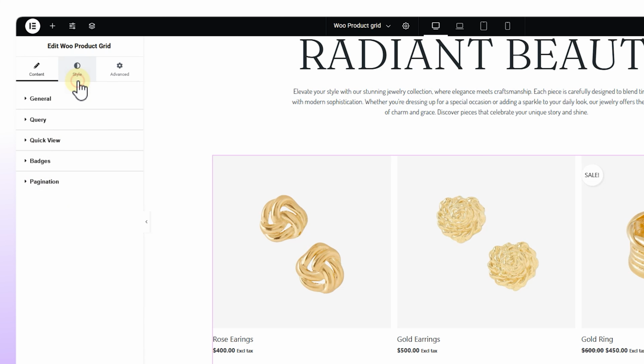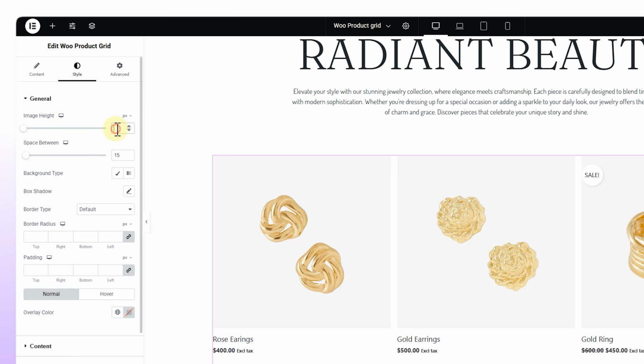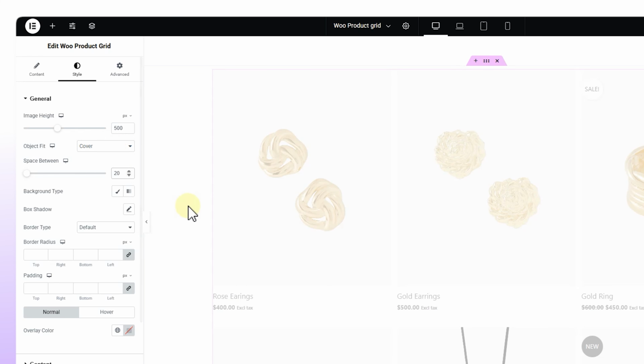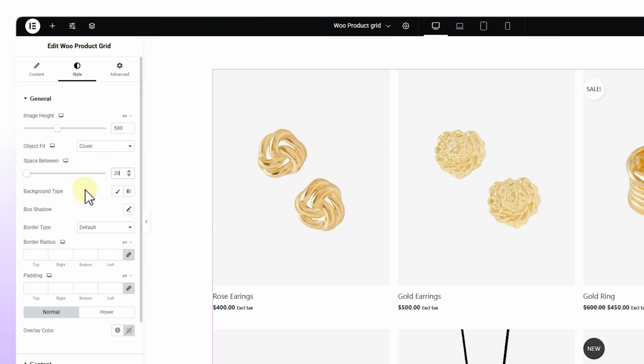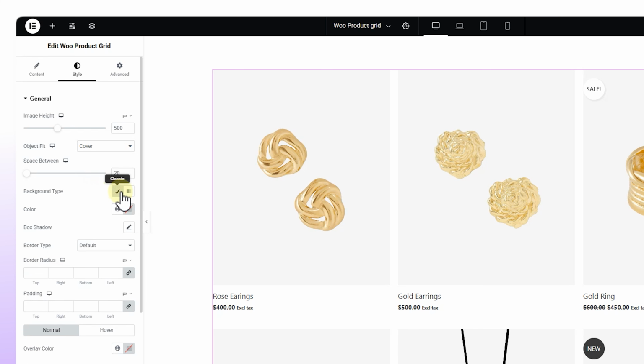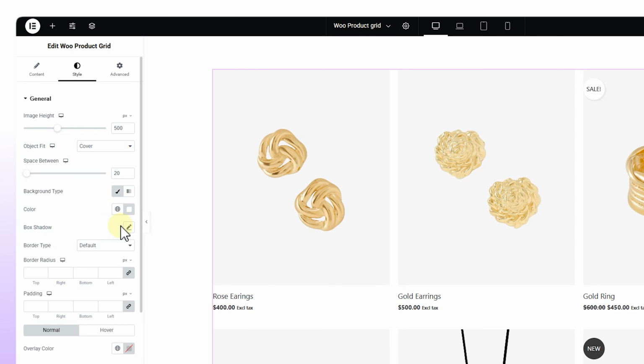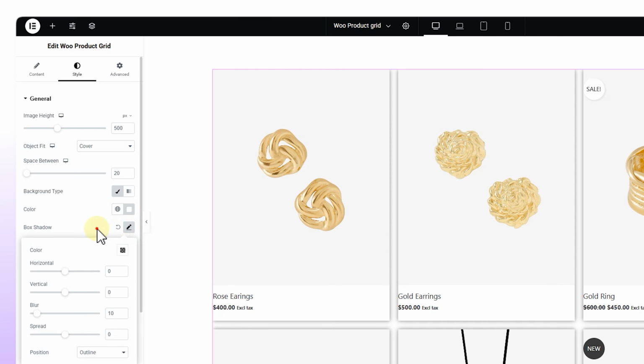Now let's jump into styling tab. In the styling tab, we have lots of options to play with, and the first option we have is general. Here set the image height. From object fit, choose how image fills the space. Next, set the space between the product images. Set the background color from here. You can go for classic or gradient. Giving the grid some depth from the box shadow.